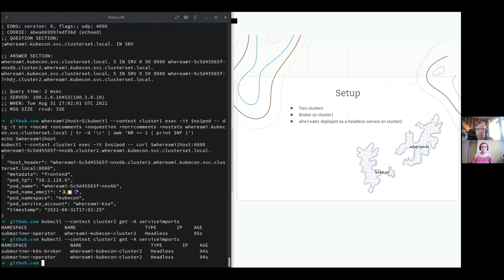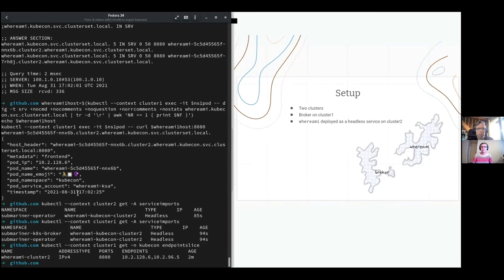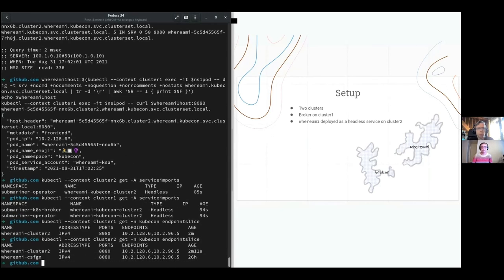And the imports are used to produce endpoint slices. So let's take a look at those. On cluster one this time, we have just the one endpoint slice corresponding to the remote endpoints for the cluster sets. And on cluster two, we get two back, one that's the cluster set endpoint slice and the other one that's the cluster local. And to finish off, let's take a look at service availability. I'll set up Where Am I on cluster one.